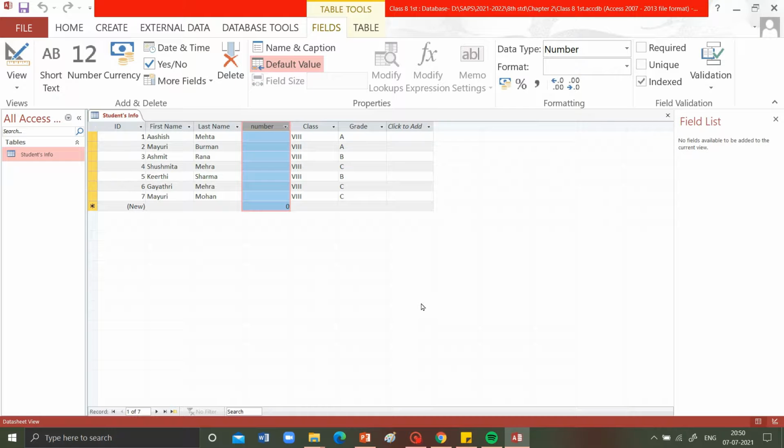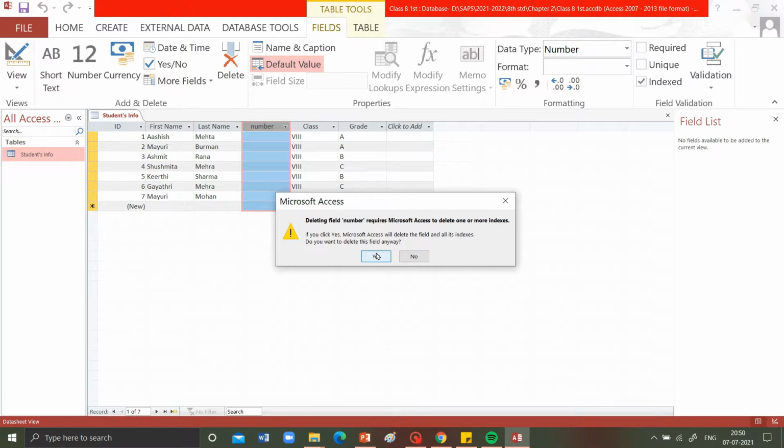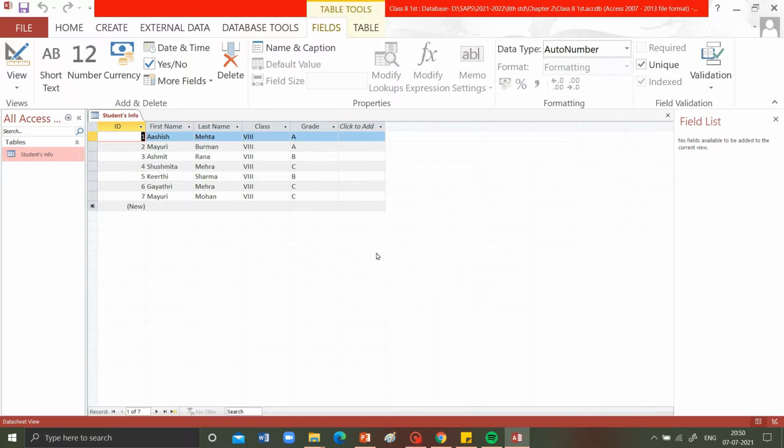Now, to delete a field, on the Fields tab, you have to go and click on the Delete button. First, you have to select the particular column, and then in the Fields tab, you have to select this button, Delete. Now, a confirmation message will come: do you want to permanently delete the selected field? Just click Yes. So you can see the number field has been deleted.